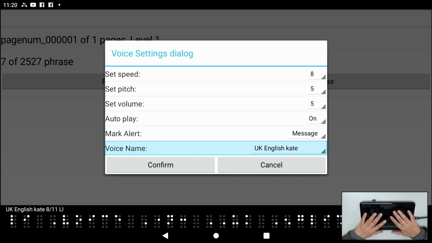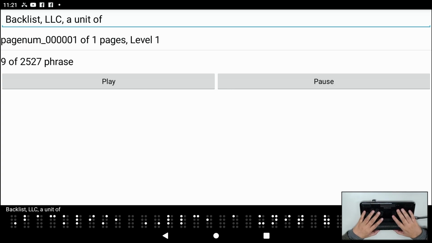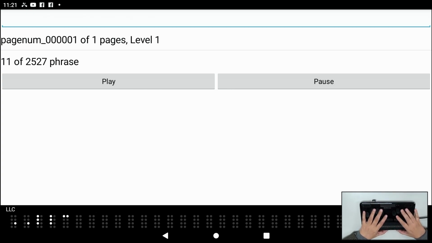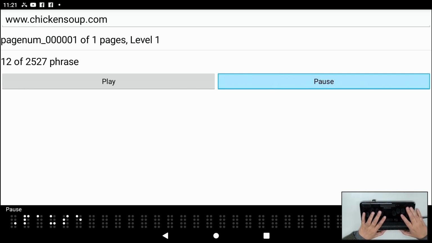English Tom, 9 of 11, UK English Kate, 8 of 11 list item. We'll use UK English Kate. Jack Canfield, multi-line edit box, Mark Victor Hansen. Backlist, LLC, a unit of Chicken Soup for the Soul Publishing, LLC. Cos Cob, CT. www. Now, pause. It said pause in my Zoe voice. And I'm going to start playback again, and then I will try navigating. Play.